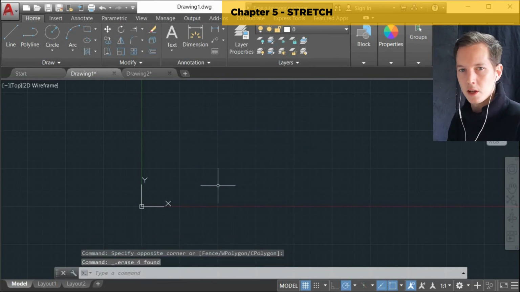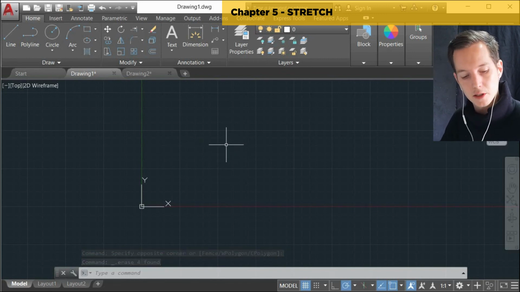So that's how to use the stretch tool the correct way. It all comes down to using that selection window, really. But yeah, it's a cool thing to know. And then the last one in this chapter is scale, okay?